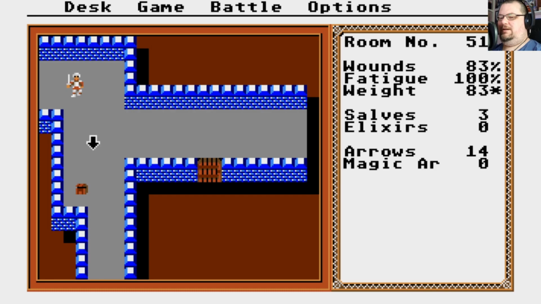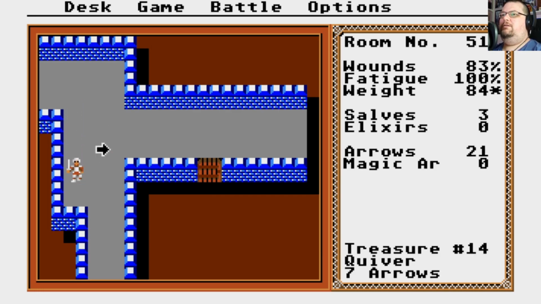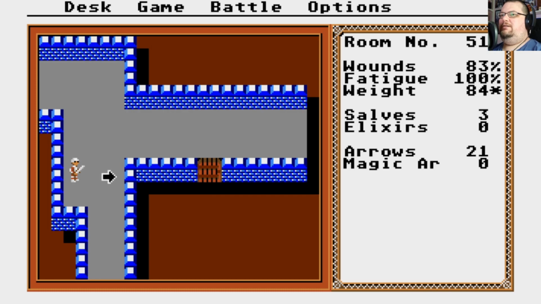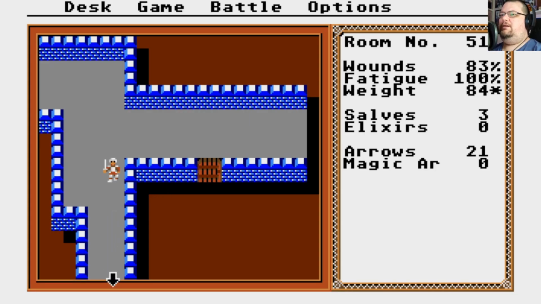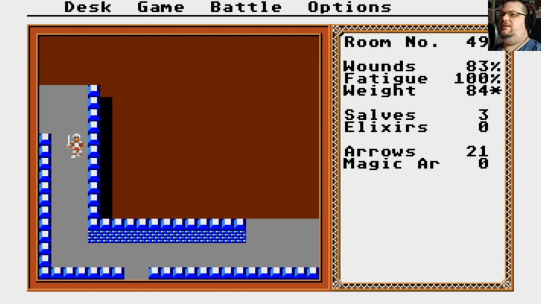Right, this is where I wanted to be. So yeah, there is a trap on that chest. But there's also some magic arrows in that chest, so we just need to be a little bit careful. There we go. Oh, it's just normal arrows. Not magic arrows. Right. And is it that one or is it down? I can't remember. A rotting wood cabinet stands in the southwest corner of the chamber, the brass lock of the cabinet broken. That's where the arrows were. I think it's down to the south, so let's go that way.